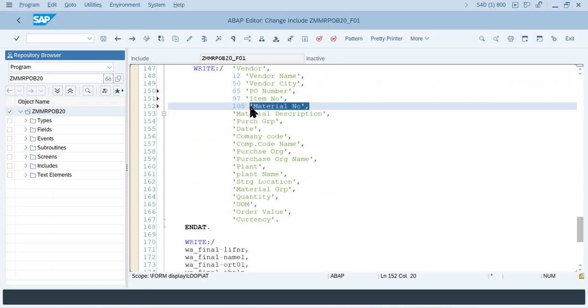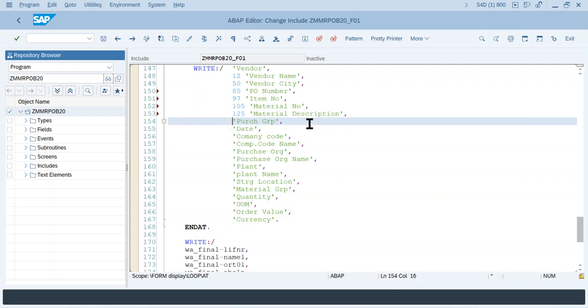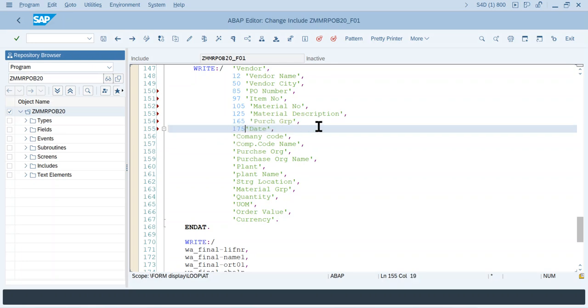This is 18 characters. 105 plus 20, maybe we will say 125 onwards we will print material description. Material description is 40 characters. 125 plus 40 is 165. We will print purchase group. So purchase group is a 4 character field, but the description is a little lengthier one. Let's say from 175 onwards print the date. It is 10 characters.